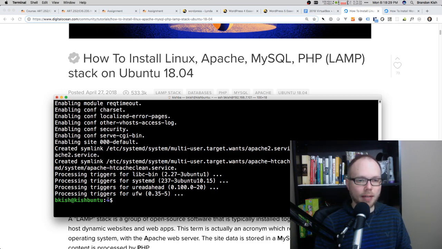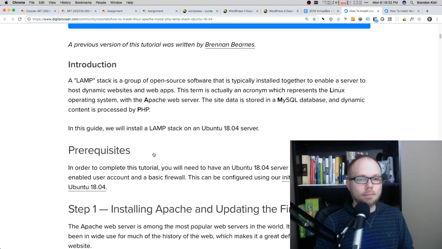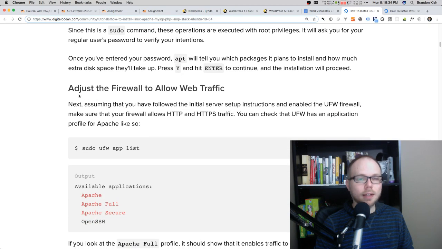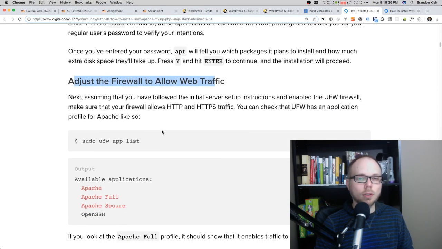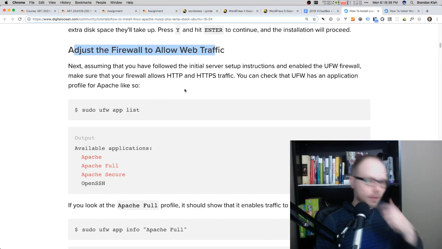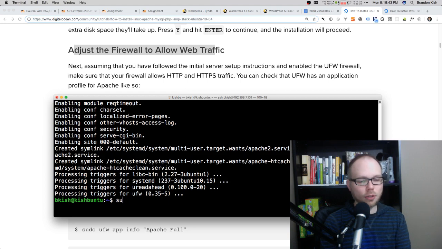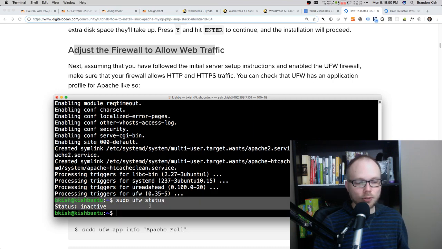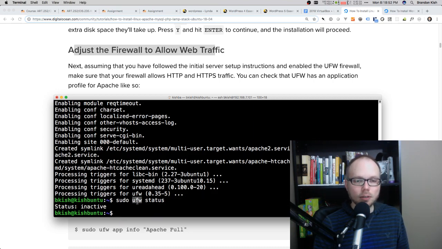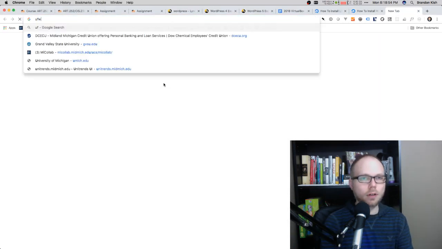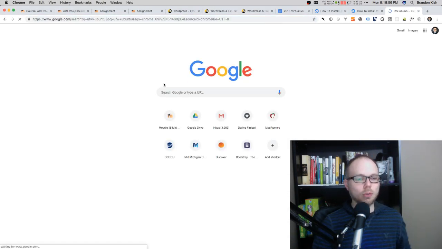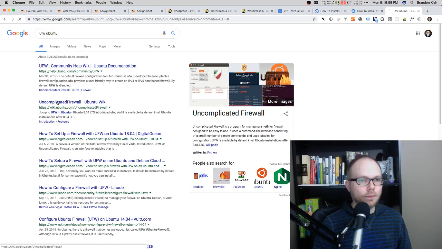Okay, so I installed Apache. What was next? They ask you to adjust your firewall to allow web traffic. What's interesting is we can totally follow through this, and I will in a second, but I'm pretty sure the firewall that is on Ubuntu, when you have a fresh install of Ubuntu, it's not even on. It's called UFW because it's the uncomplicated firewall. If I search for UFW Ubuntu, you can see that it tells you it's the uncomplicated firewall.